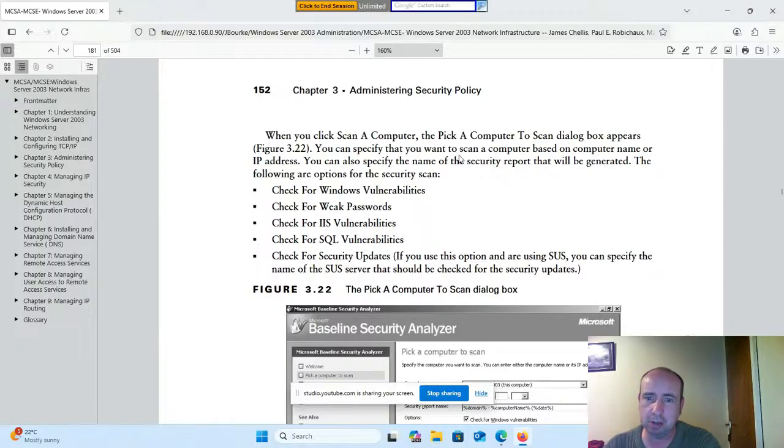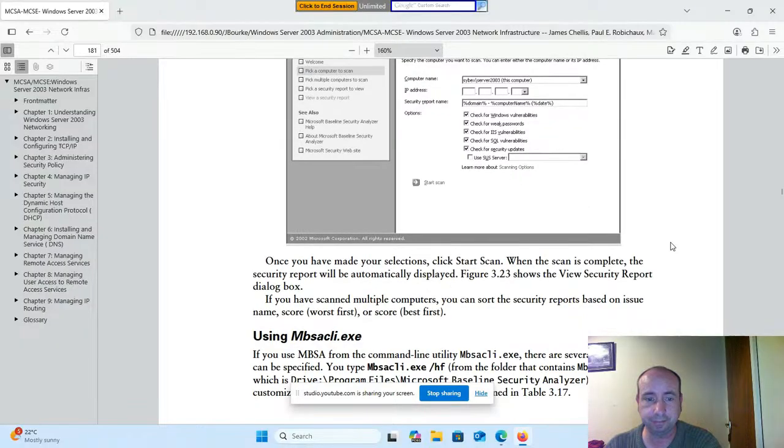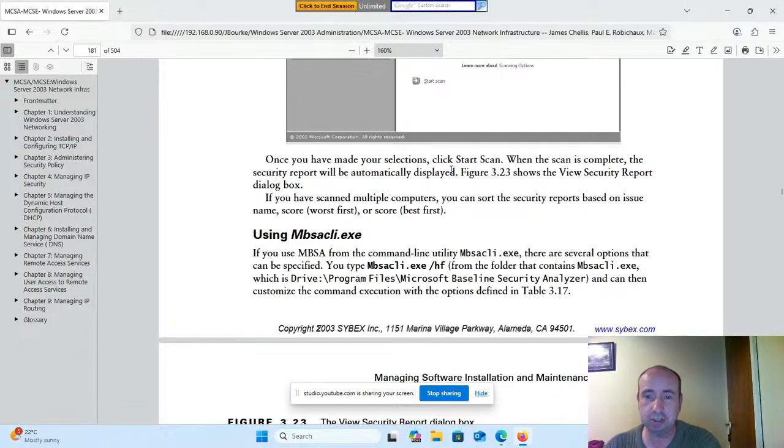You can specify that you want to scan a computer based on computer name or IP address. You can also specify the name of the security report that will be generated. The following are options for the security scan: check for Windows vulnerabilities, check for weak passwords, check for IIS vulnerabilities, check for SQL vulnerabilities, check for security updates. If you use this option and are using SUS, you can specify the name of the SUS server that should be checked for security updates. Once you have made your selections, click Start Scan.